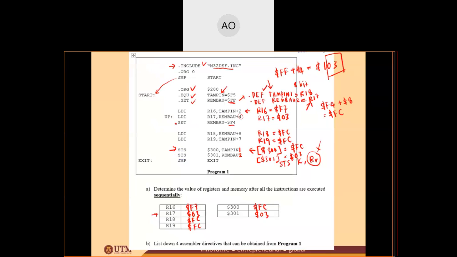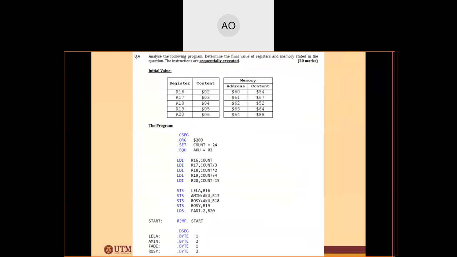Okay, so this is the kind of question that will be asked in your test as well as in the final exam. So let's look at this one here. You're going to analyze the following program. Determine the final value of register and memory stated in the question. The instructions are sequentially executed. So 20 marks.